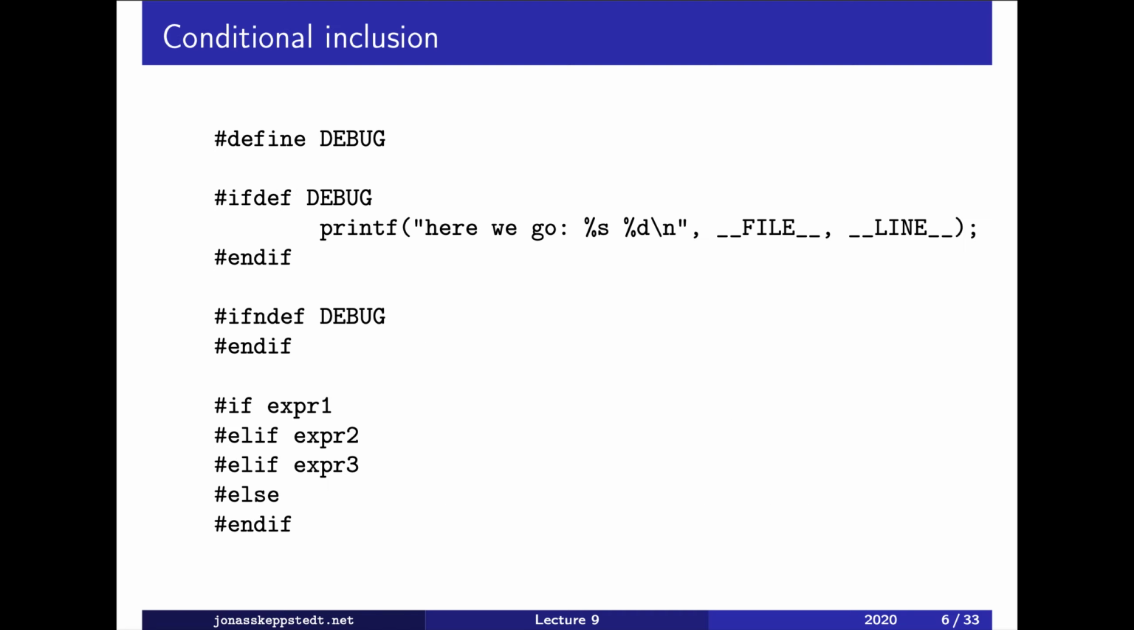Conditional inclusion. If we define a macro name, we can check if it has been defined or not. If it's not defined to anything in particular, it's given the value 0. So if we want to check this, we can use ifdef debug, and since debug was defined, this source code will be included during the compilation. And we can also check the opposite using ifndef.